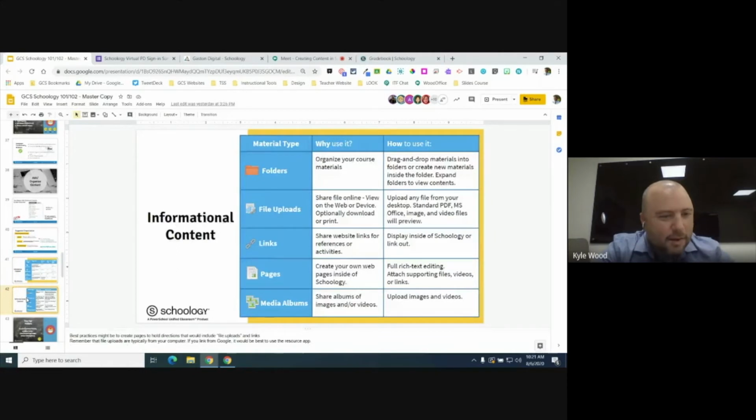So the second portion is the informational options. It's making folders, which is a little different than making a folder in Drive. It can do more than that. Uploading files, which I wouldn't do very often, and I'll explain why. And links, which I wouldn't do very often. And then pages.